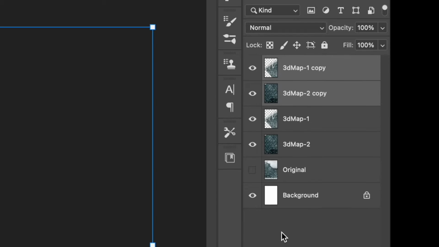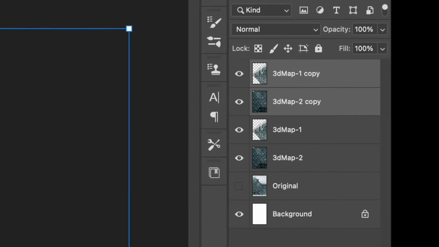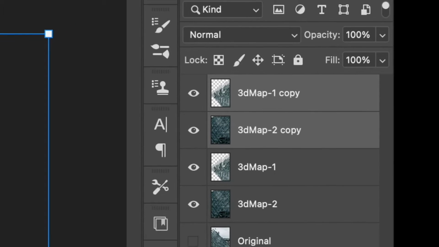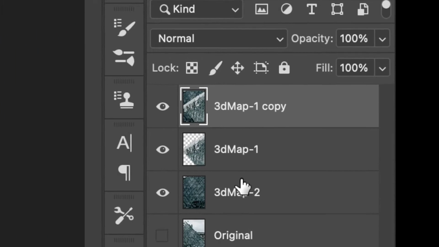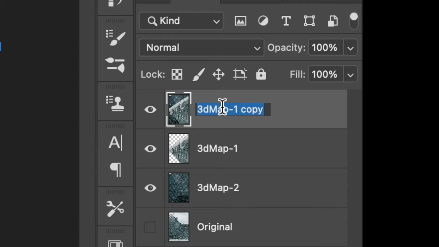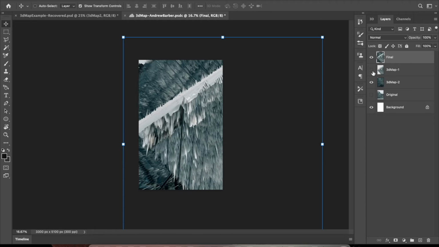Don't do anything yet because we're going to just merge these 2 copies together. So while they're both selected, hold down the command key and hit E as in elephant. You'll see it just merges them together. We got to rename this one though. Double tap on the text and call it final and then hit return. We can eyeball the other 2 out right now. Don't really need them anymore.